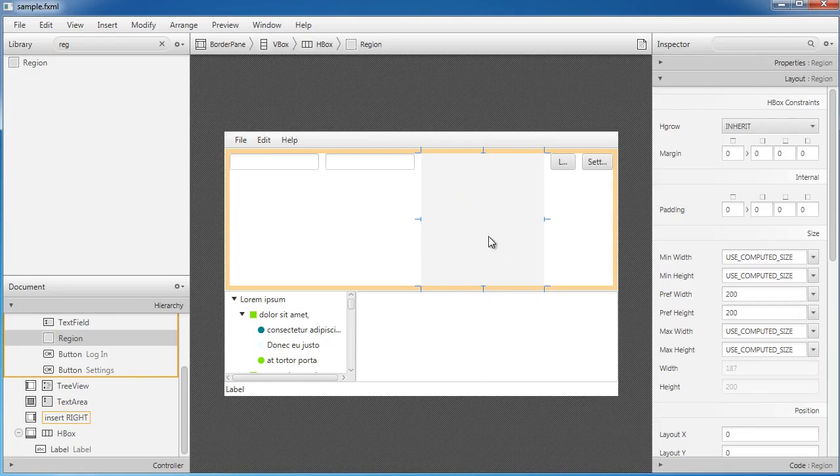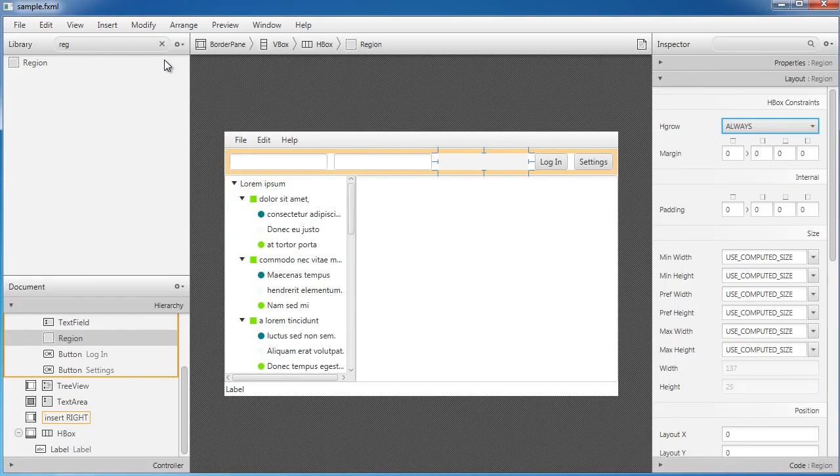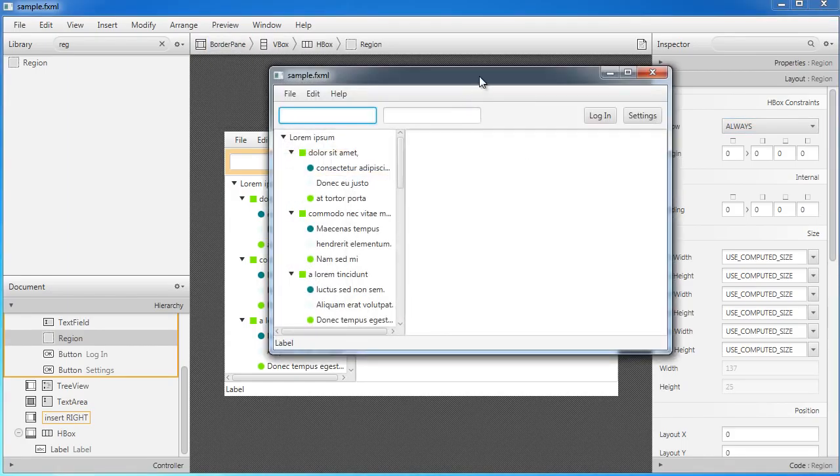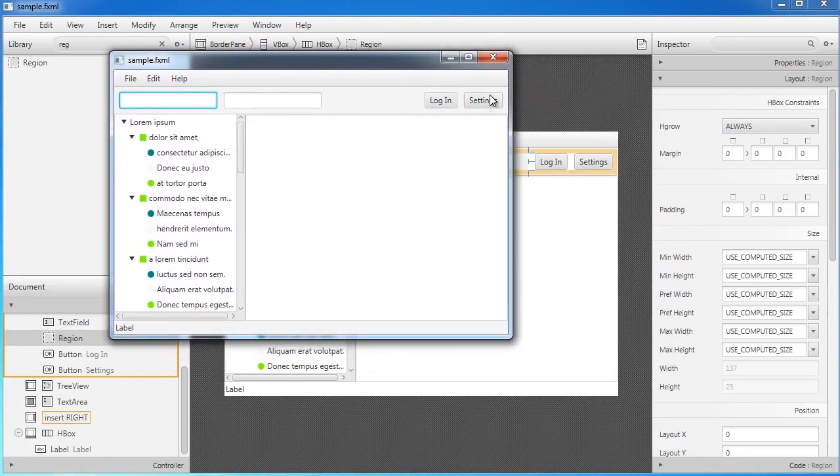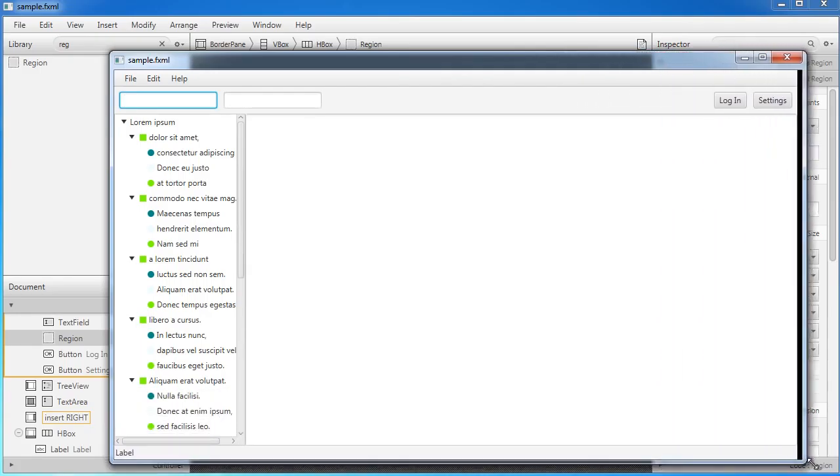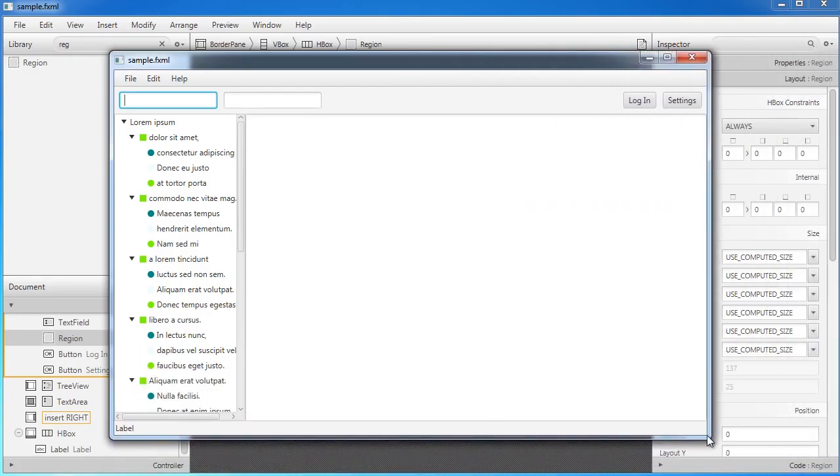Now obviously it doesn't look that great right now, so we're going to go over to H grow, which means horizontal grow, and we're going to select always. This means that it's always going to resize whenever the window resizes, whenever the size of the window changes. And now if we just go to modify, use computed sizes, check out what happens now. So preview, show preview in window. Our buttons are now floating to the right, or they look like they are, but we really know that there's an invisible region right here, and whenever I resize my window, pretty cool effect, eh?